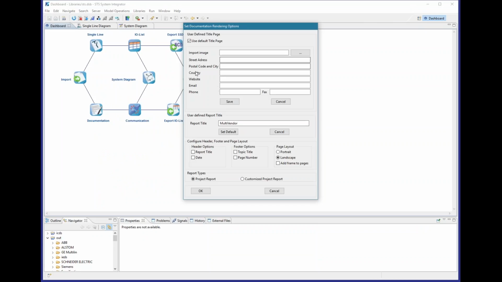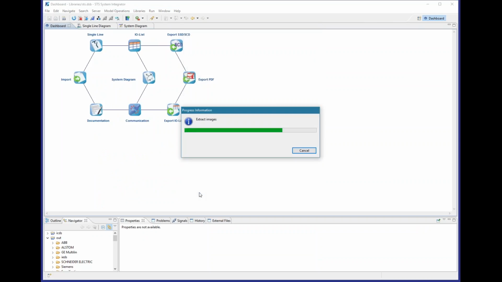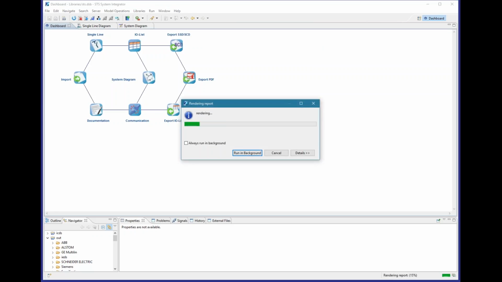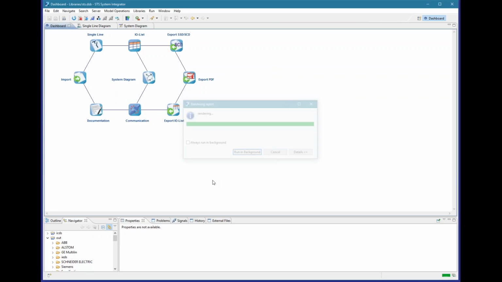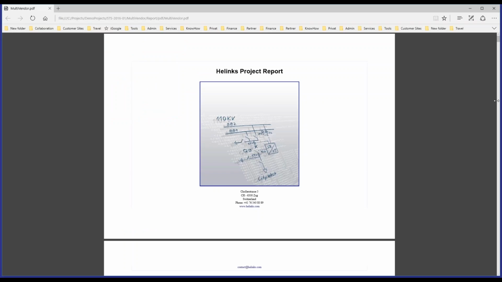So here I'm clicking on the button for the documentation and creating a PDF documentation of our project. First it is extracting all the pictures and tables, and then it is rendering it in PDF. And now I have to switch the application that I'm sharing. You should be able to see it right now.